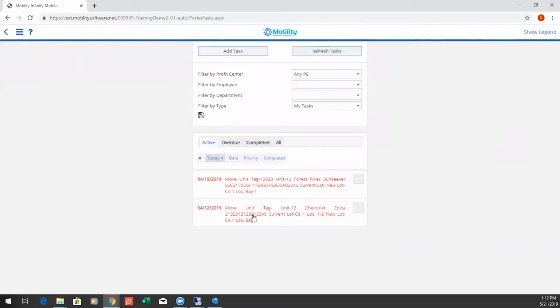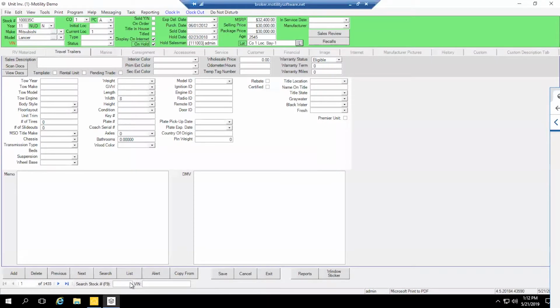I have some older tasks that may or may not have been completed. We want to look into that. But at this point, I'll bring this unit back up, put in the stock number here so it refreshes. And now my unit is in the location 1 or space 1, zone 1.